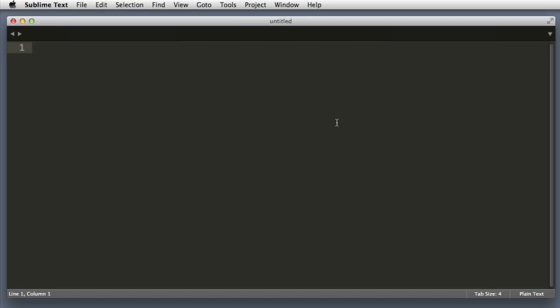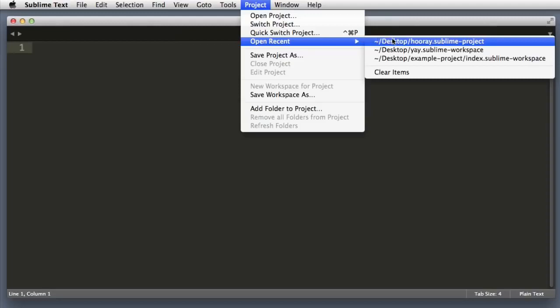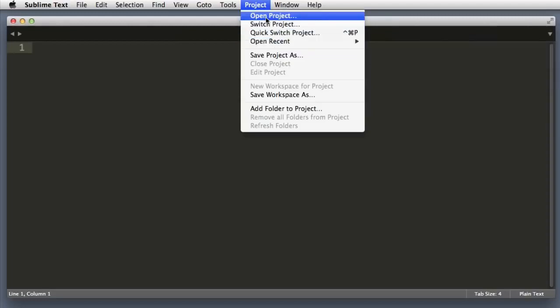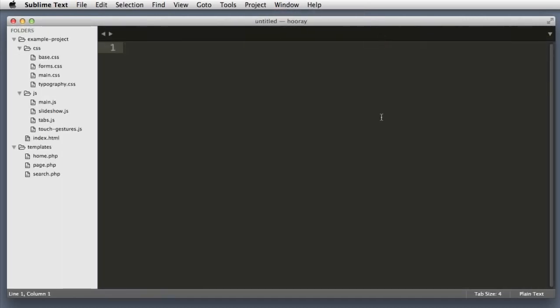Oh no, it's a blank screen. Oh. All we have to do is go to Project, Open Recent. You can either find the name of the project here, or you can actually click Open Project and navigate to that project file we saved. I think 9 times out of 10 you can probably just use the Recent menu though. And there you go. These are the familiar files that we've been working with. It's that easy to create and load projects.